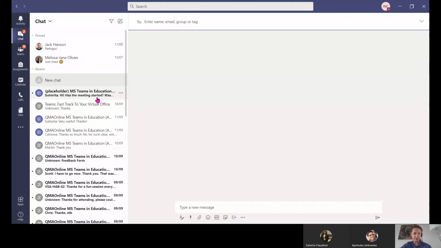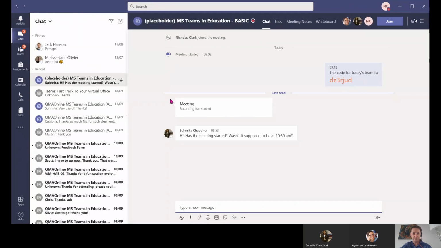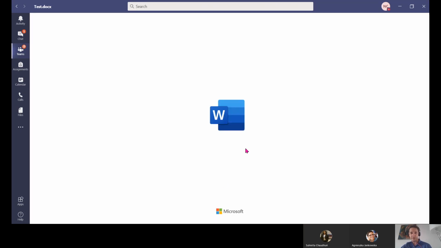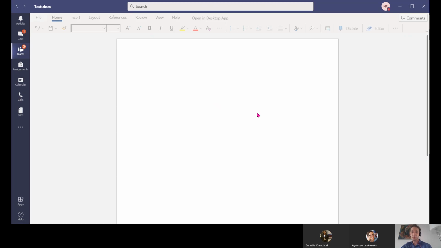Okay, I'm just going to check chat. Aha. So they work just as well there. Anything outside of class materials is free for all. We can all work on that document together at the same time. Okay, really nice and simple.